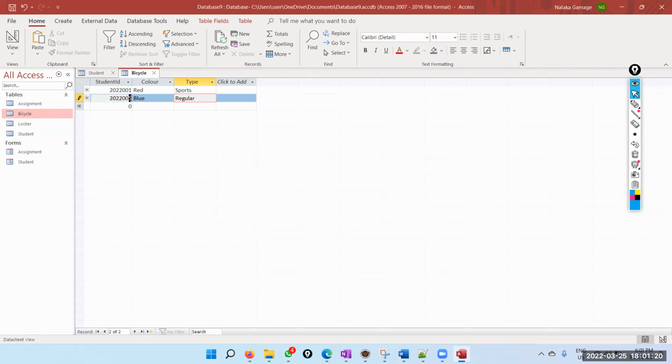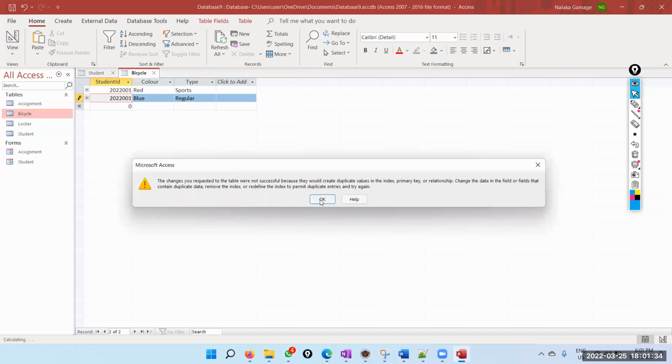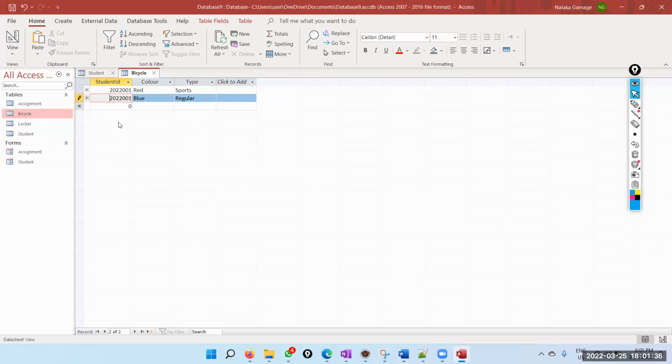And also I can't have the same student ID, because this is one-to-one, and also this is the primary key field. So a primary key field can't have the same values. Primary key means unique field. So therefore, I am going to get errors again. Right? So you have to have a valid value. At the same time, it must not be already there. So therefore, I will go for something like 003, because 003 is not already there, and it is also a valid student ID. So that I must be able to save.